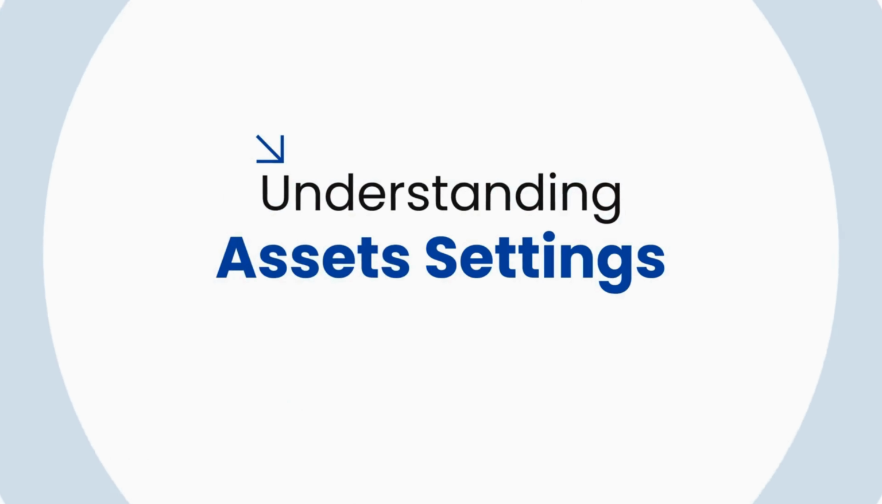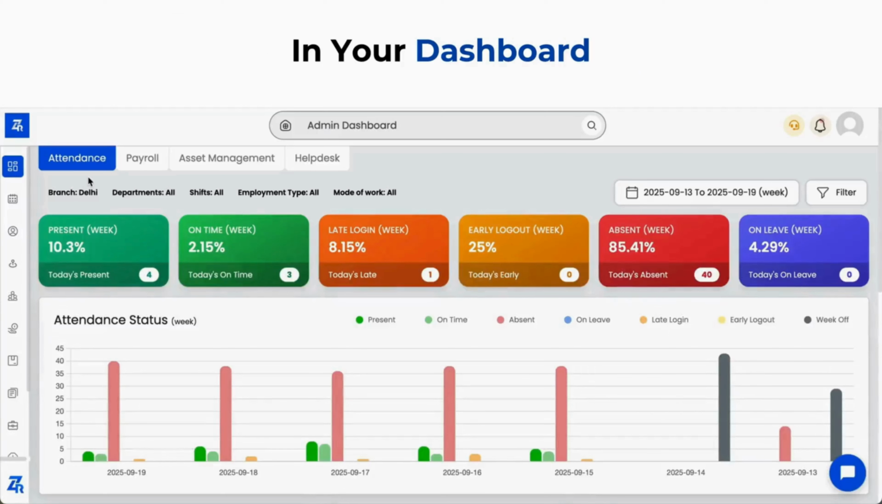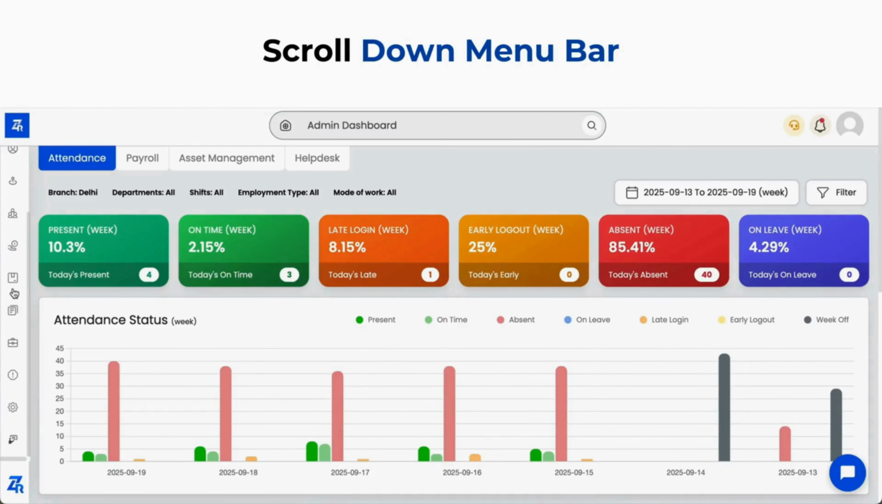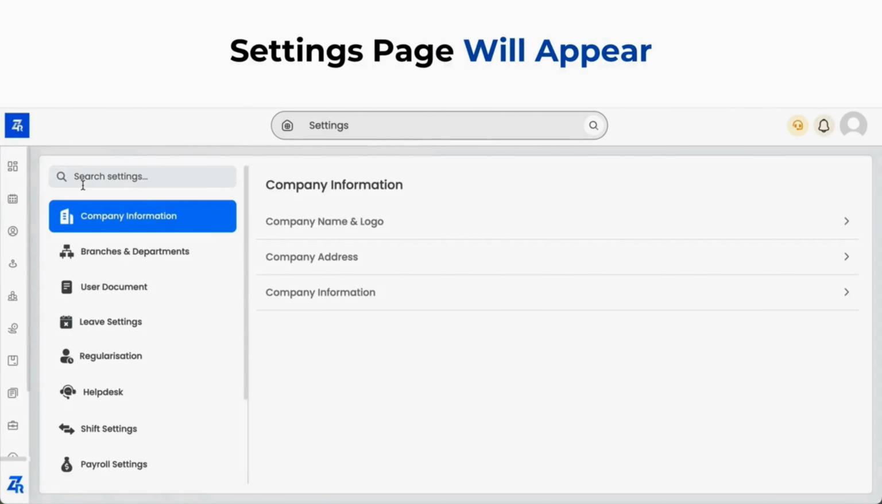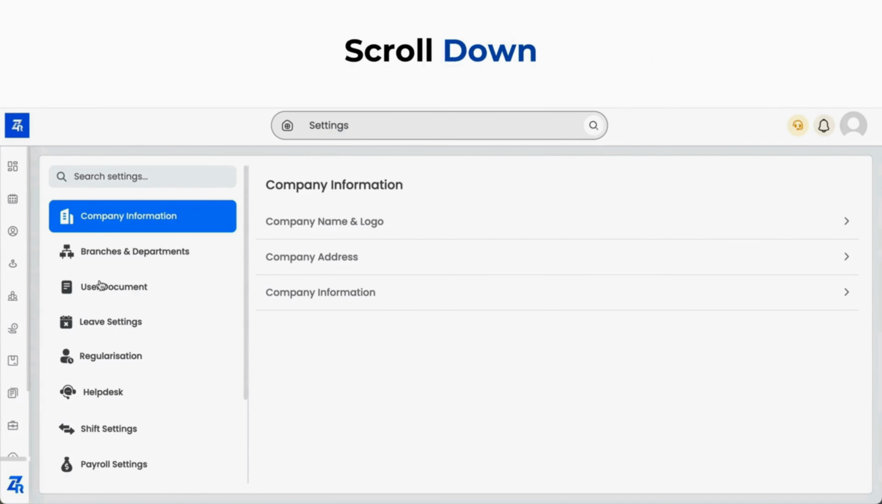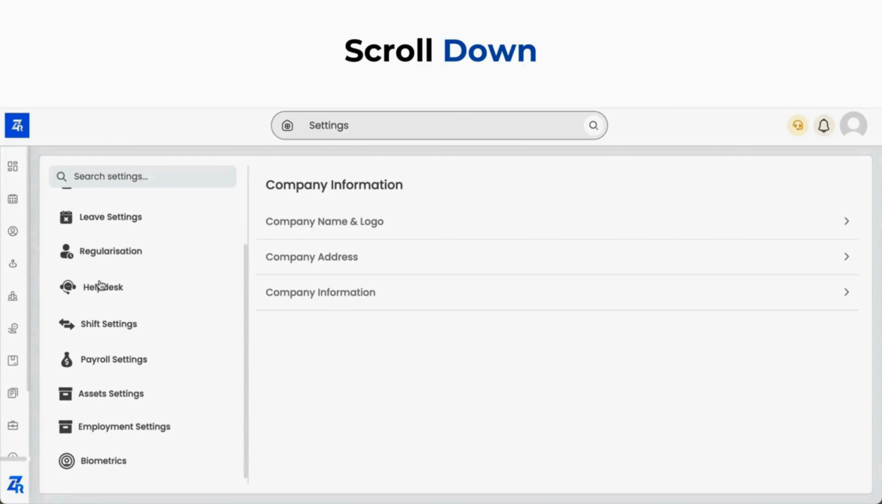Let's begin by understanding Assets settings. In your dashboard, use the scroll down menu bar to explore more options. Tap on the Settings icon. Tap on the Settings. The settings page will appear on your screen. Scroll down. Tap on Asset Settings to continue.